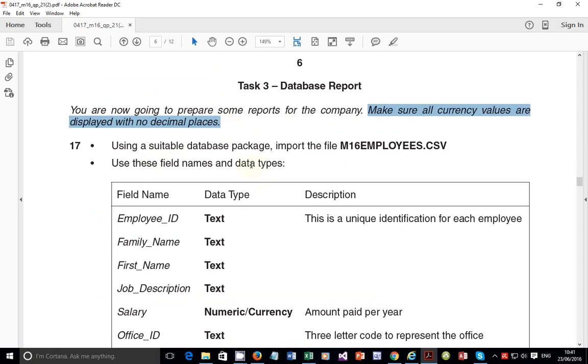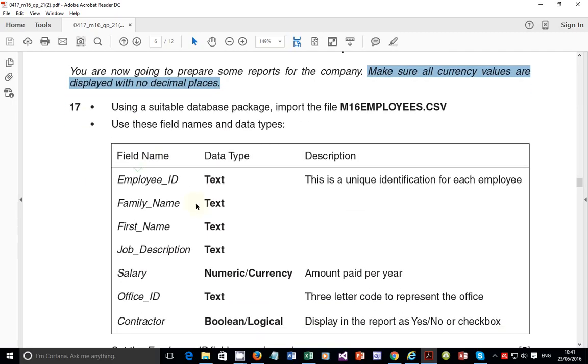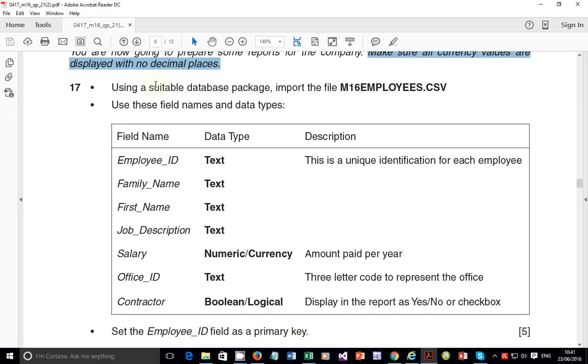Step 17 says, using a suitable database package, import the file m16employees.csv. Use these field names and data types. The suitable database package that I'm going to be using is Access 2016. You're free to use any version of Access that you have. I have 2016, so I'll stick with that.